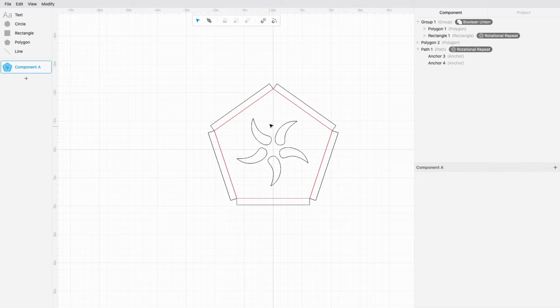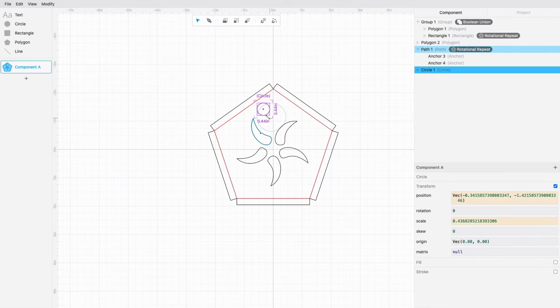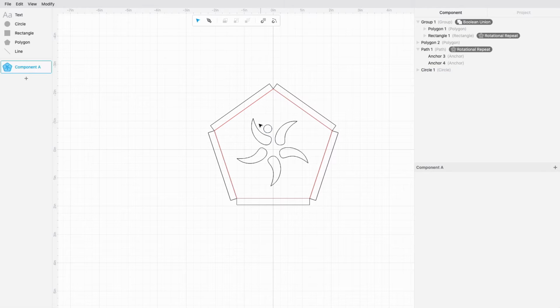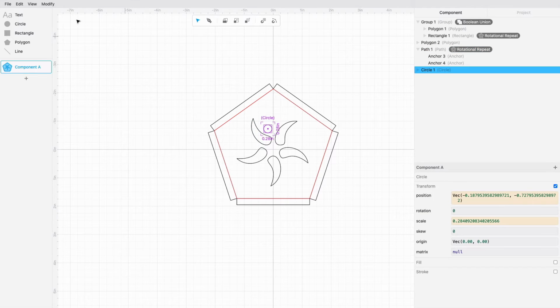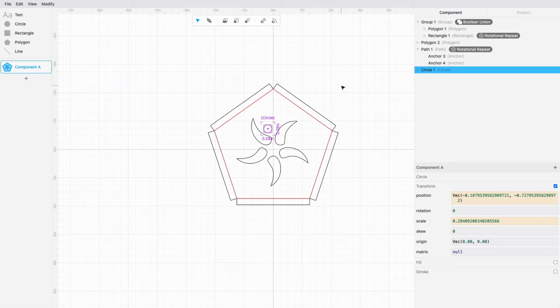I want to add a few circles as decorative elements, so I'm going to drag a circle in, and resize it while holding Shift to keep its aspect ratio to keep it a perfect circle. And now I want to take this circle and apply the same rotational repeat to it. So I could select the circle and then apply another rotational repeat modifier.